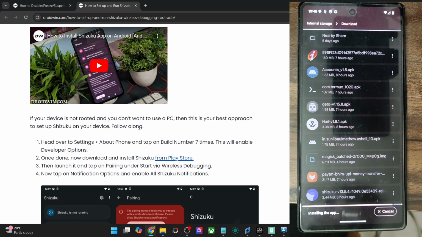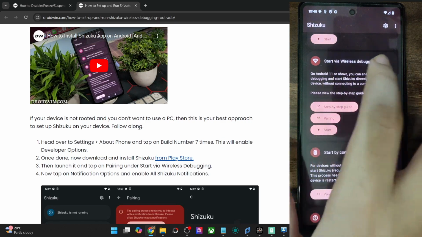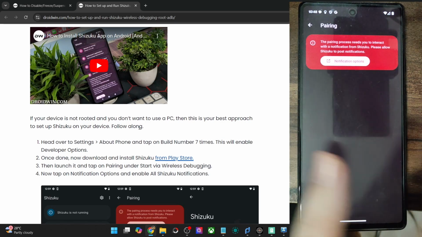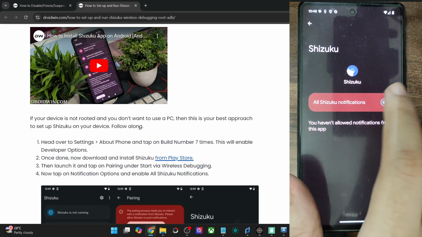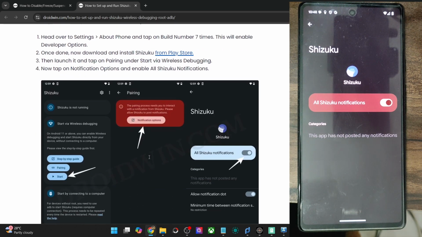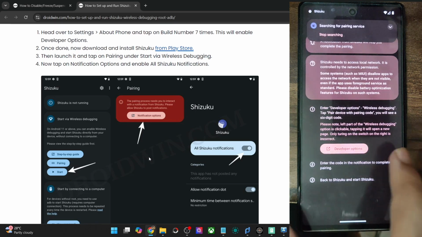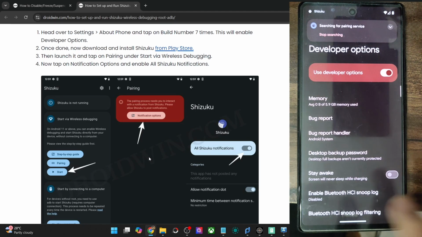Tap on install. Now launch the app, then tap on start via wireless debugging, tap on pairing, tap on notification option, enable all Shizuku notification. In case of Xiaomi and OnePlus phone, you will also have to enable a few other toggles which will be shown in the app menu itself. So make sure to enable those toggle, then go back and now tap on developer option.